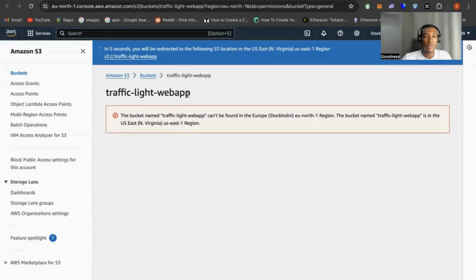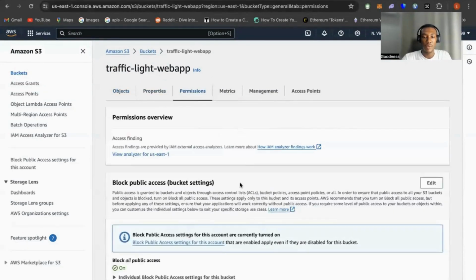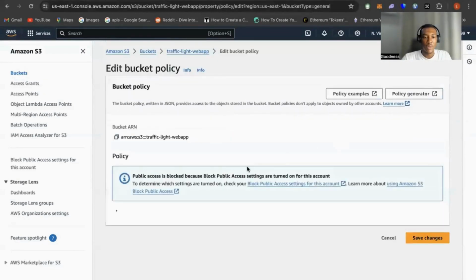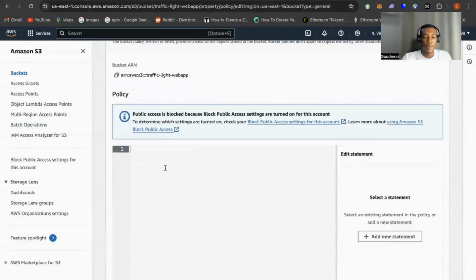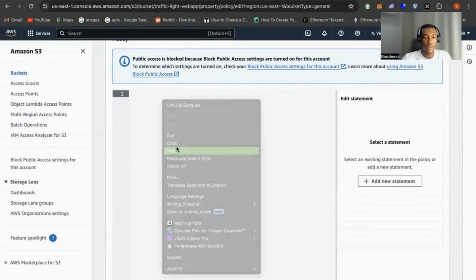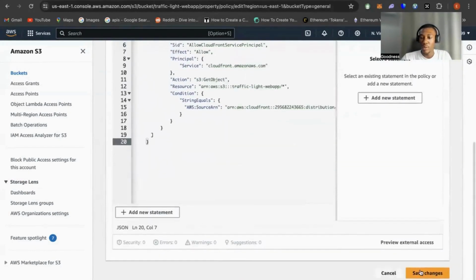Give it some seconds to load. Yeah, so we'll go to permissions, scroll downwards until you meet the bucket policy, edit, we'll paste in the CloudFront policy that we copied. Okay, great. So paste that in. Save changes.